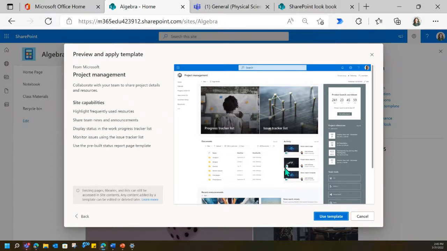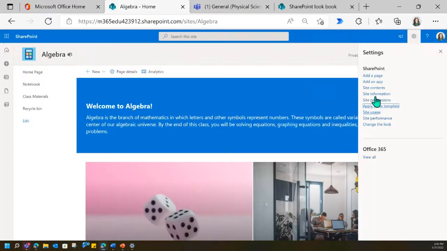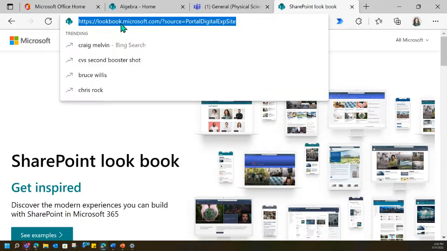Even as someone who likes design, I like having templates because I can still change it, but at least it gets the ball rolling and gives me some ideas of what people maybe would want, especially if I'm newer to this. But outside of the templates that are there by default, there's also this site that's called a SharePoint Lookbook.